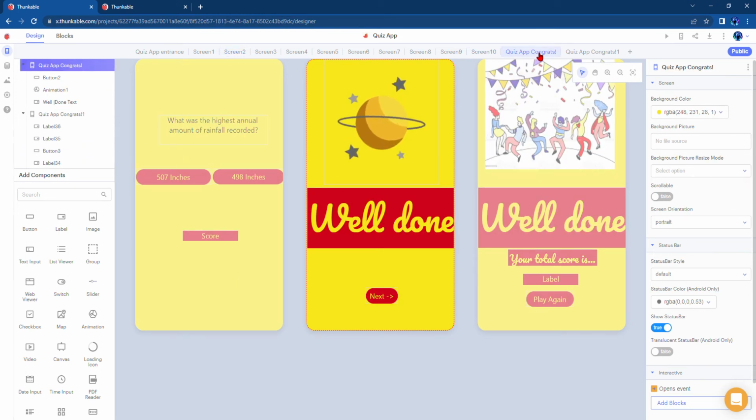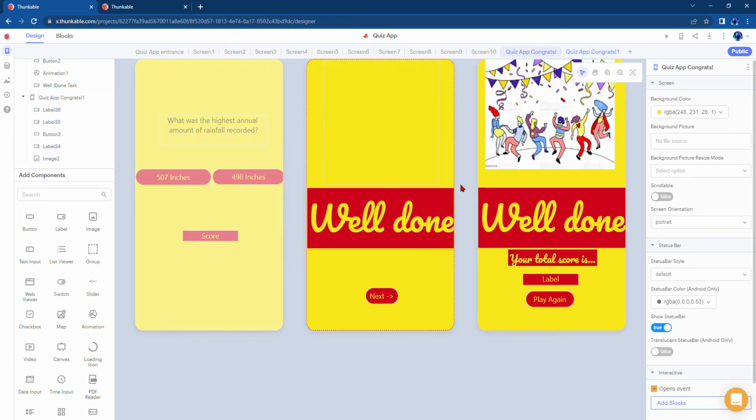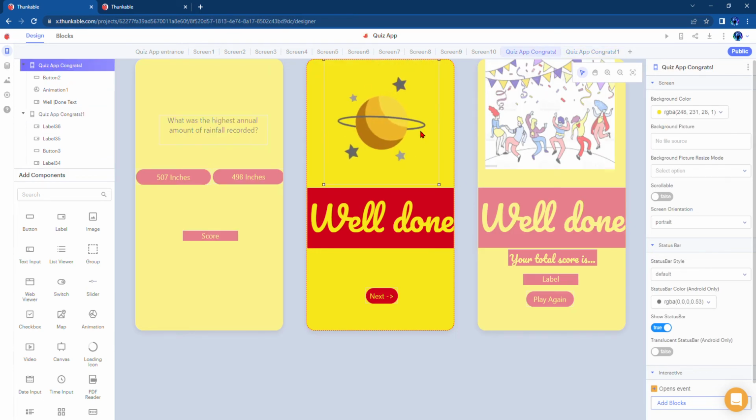And here are my quiz app congratulations pages. I have one and another one. First one has an animation and a well done screen and a button. Here are the codes for the animation and the well done button. I mean the next button.